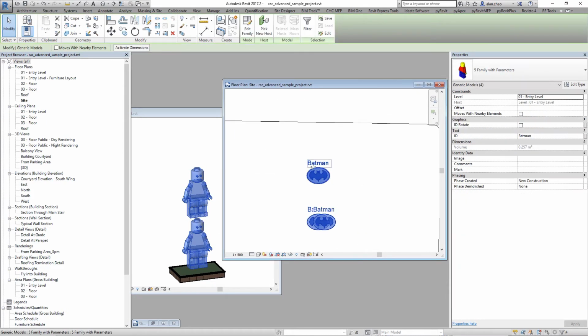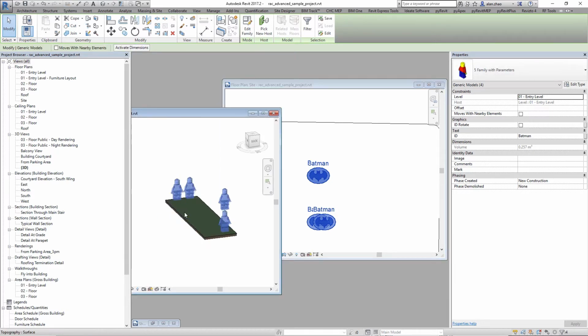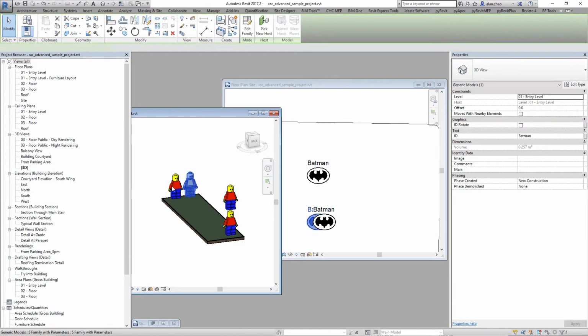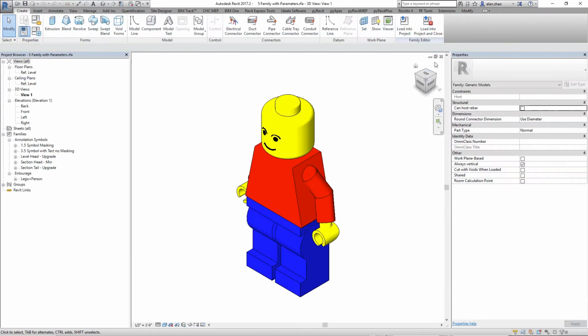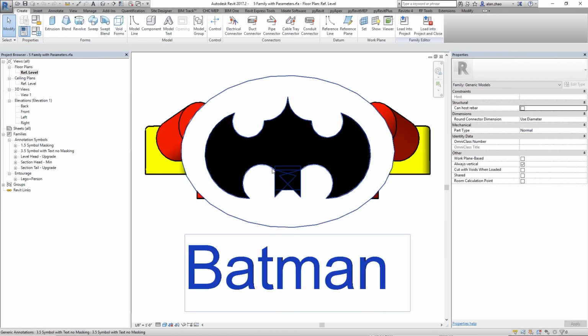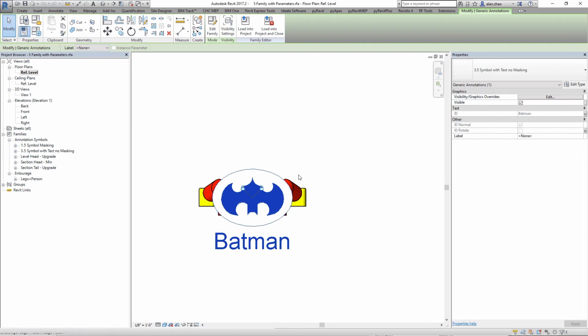So in order for the floor plan to look correct, we need a way to actually move the generic annotation around without affecting the 3D element's position. And this is how we're going to achieve it. We're going to go Edit Family, and edit this 2D annotation.